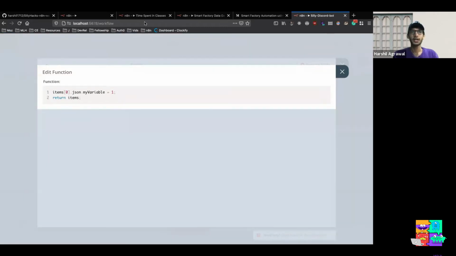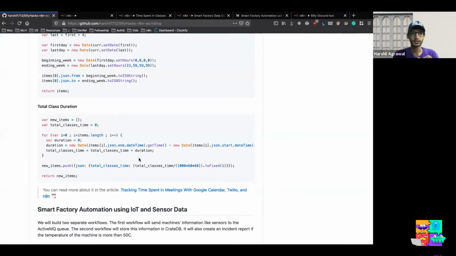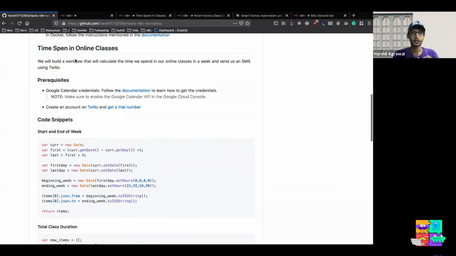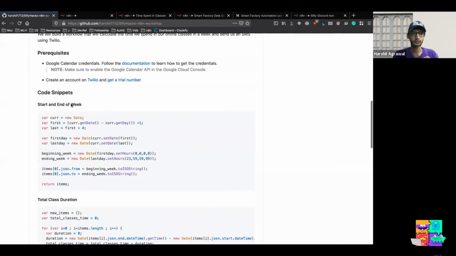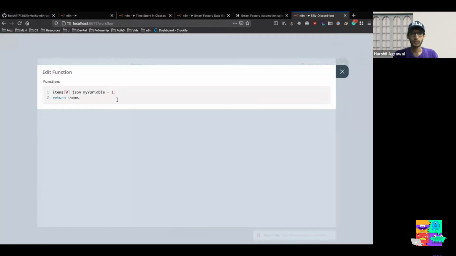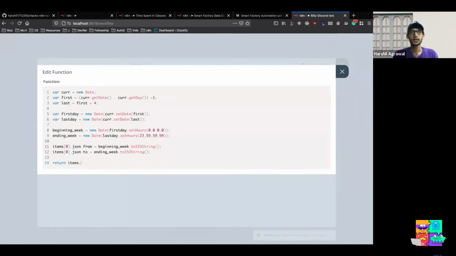Now I already have the function ready with me. You can also find the function on the GitHub repo. If you scroll down to the time spent in online classes section over here, I'm basically using this particular function. So I'm just going to copy this and paste this over here, right? And while you are following me, let me explain what this function is doing.